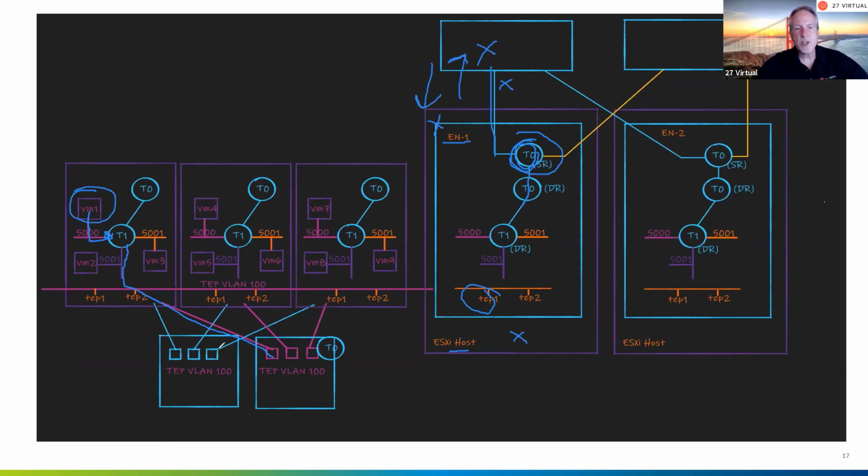So there's some very interesting traffic flows that happen, but at a very high level, all we're doing in NSX is creating an ice cream sandwich. If you think of it this way, there's a top layer here, and there's a bottom layer here with your TEPs.